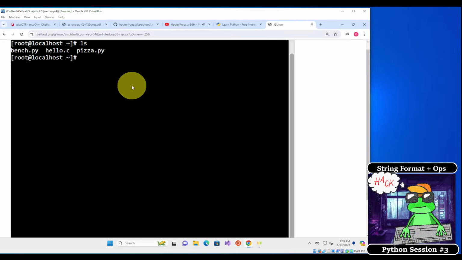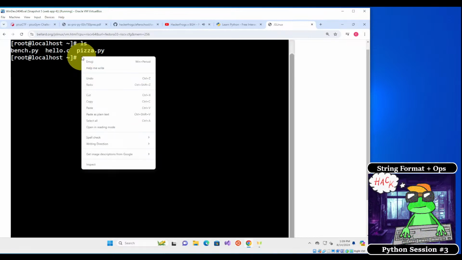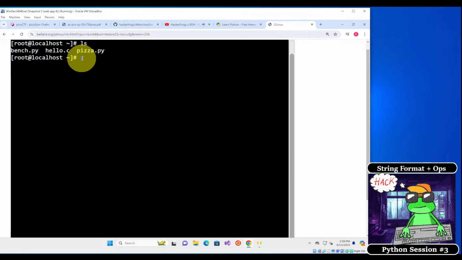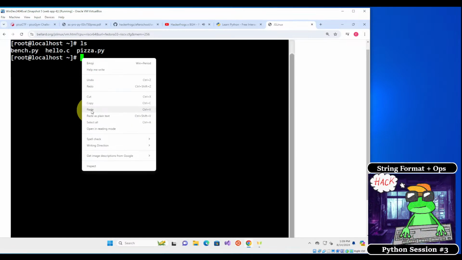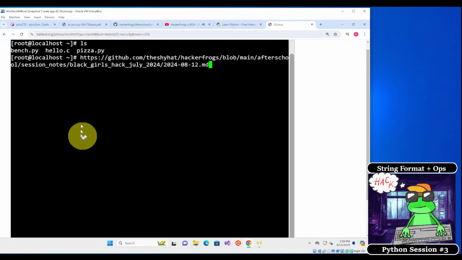So one user says paste isn't working on Mac. To paste, you can right-click inside of the JS Linux. Just right-click, and it should have an option over here to paste. You're not going to be able to use the keyboard shortcut. If you're using the Command V keyboard shortcut, that's not going to work. So you just need to use your left mouse click and then paste, and that's going to paste in whatever you have.